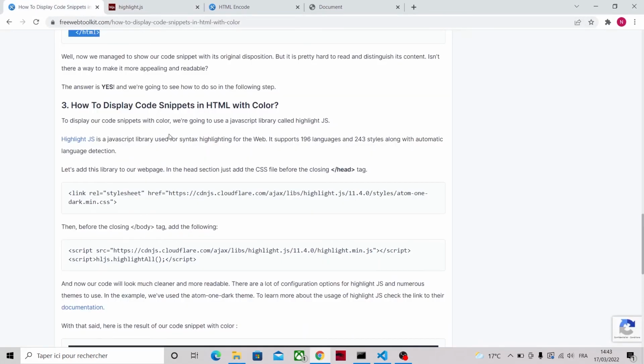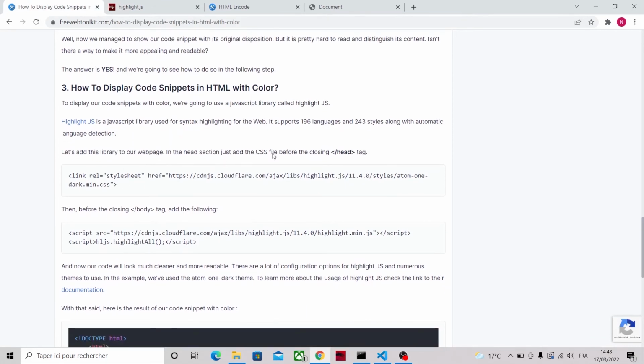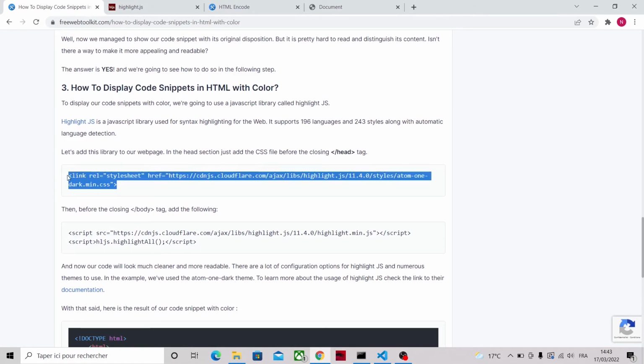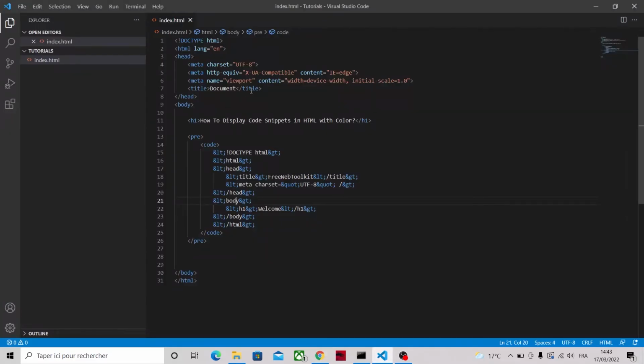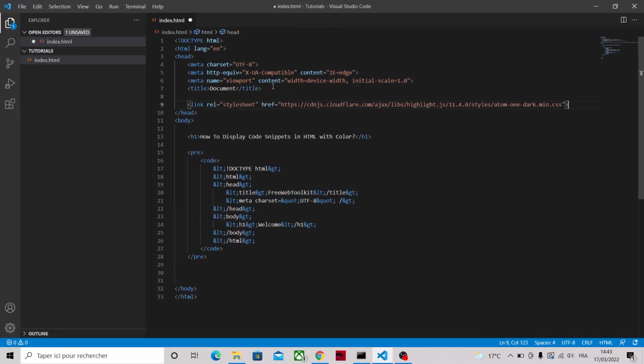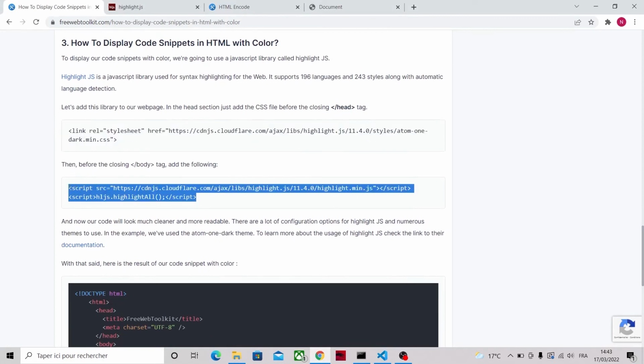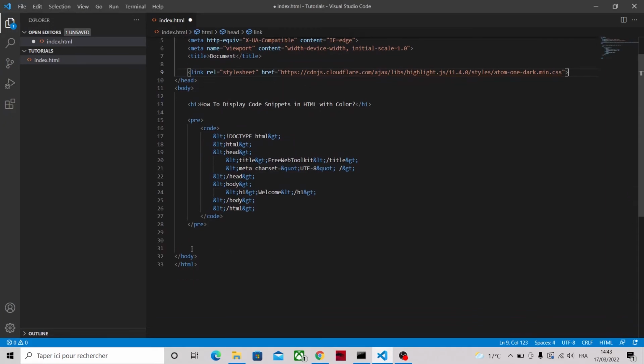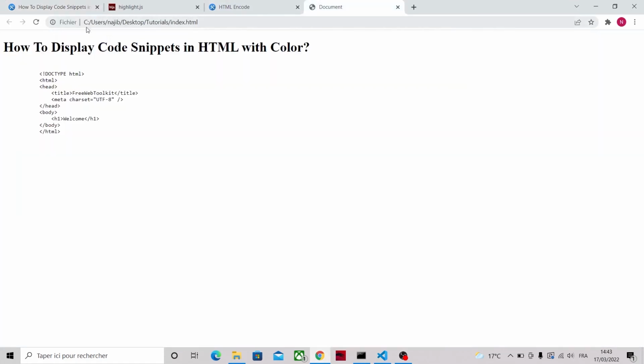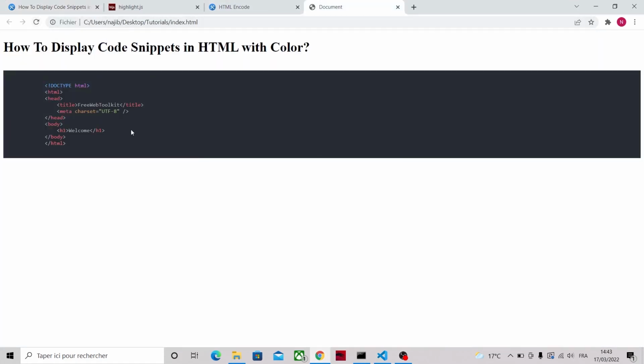So, to add this library to our web page, just paste the CSS link in the head section, and then copy the JS files and paste them before the closing body tag. After that, let's refresh our web page and you should see your code with colors.